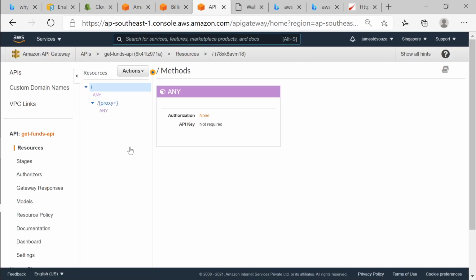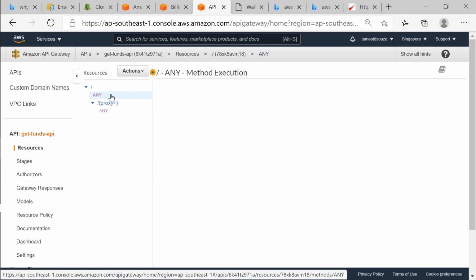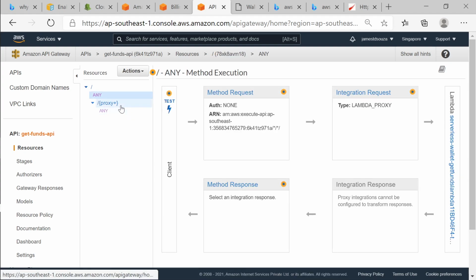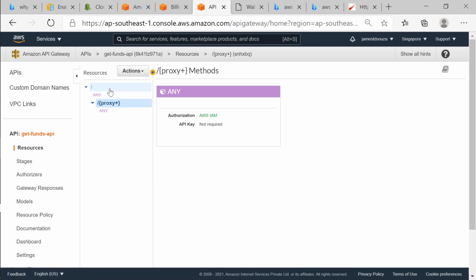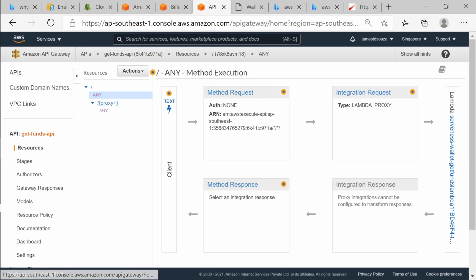Okay, so get fund authorization is none, and the call went through, definitely I know that. So remember, even at proxy level, even though IAM is there, when this method is getting executed, auth is equal to none, and that's why the call went through.